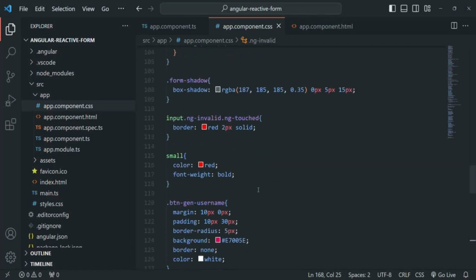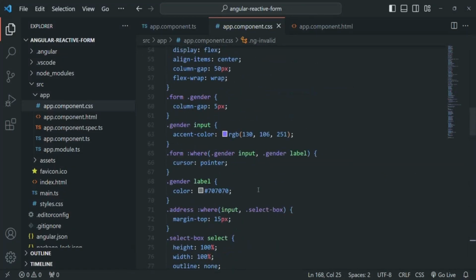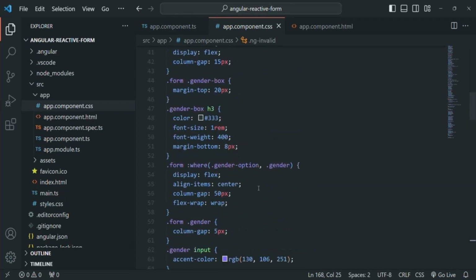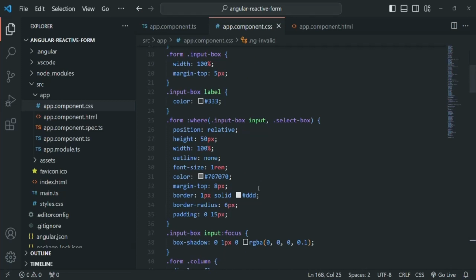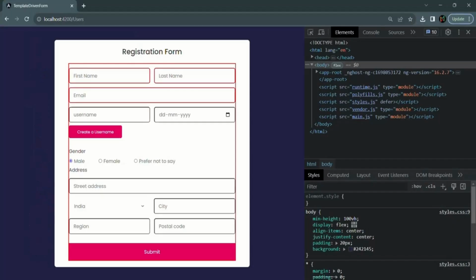if I scroll up, somewhere we are setting the border for those input elements. Okay, so here you see we are setting the border for those input elements. So this border is overriding the border which we are trying to set using ng-invalid CSS class. So I will comment this line here. Let's save the changes. Let's go back to the web page. And now you will also see the red border around all invalid form controls.